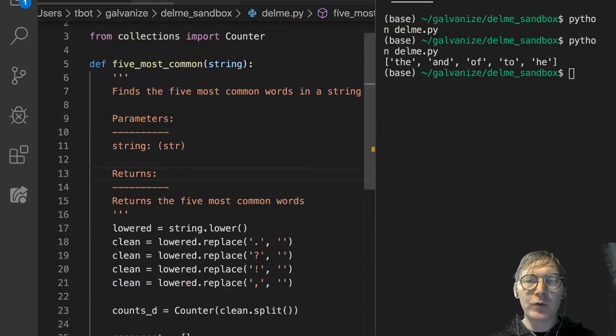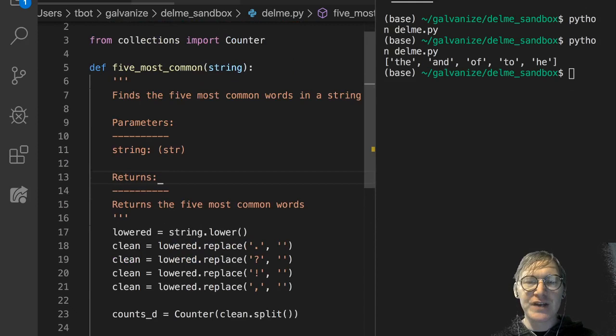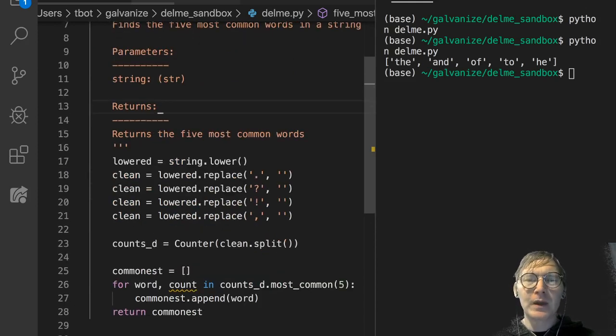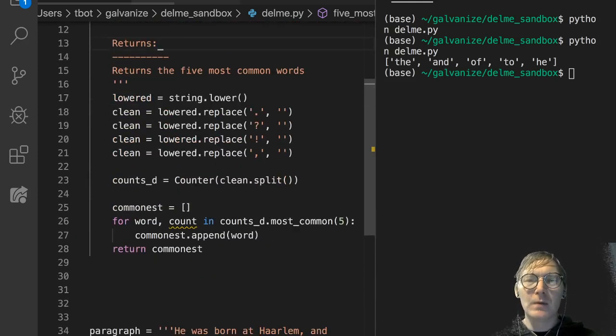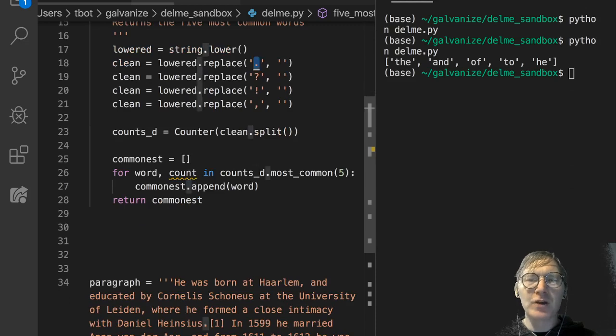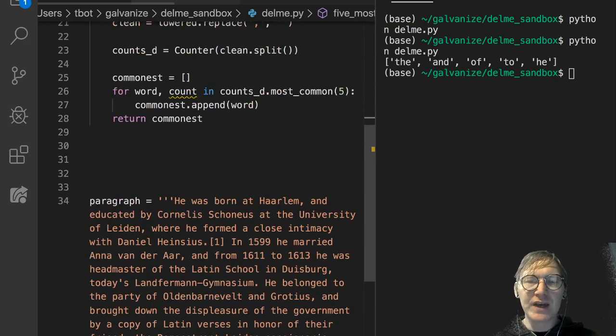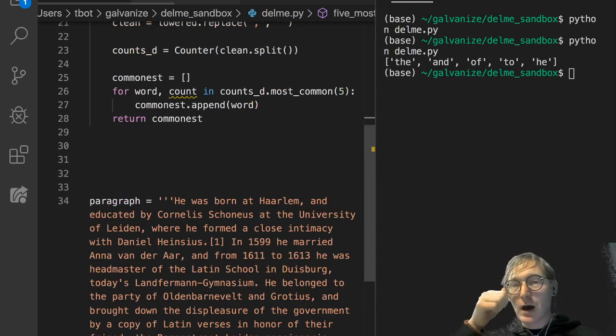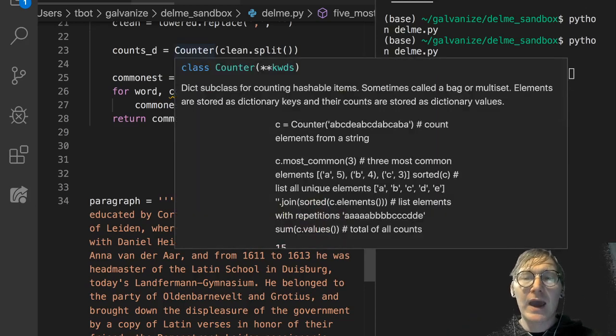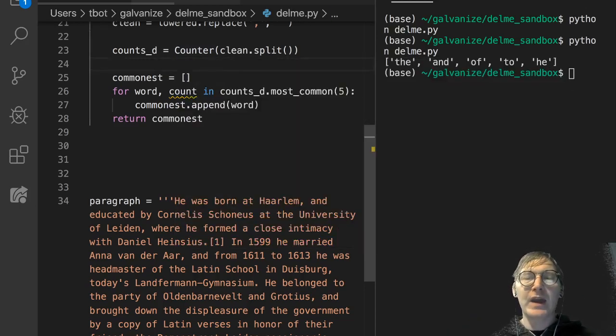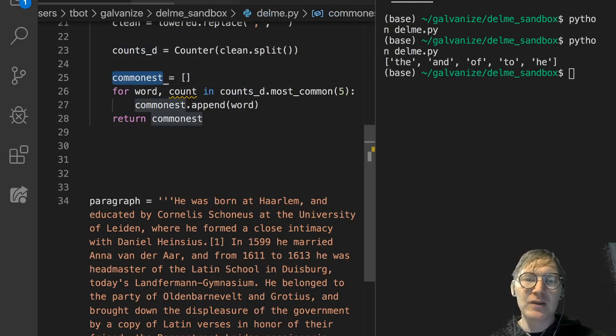So just to walk back through it, the first thing I'm doing is I'm lowering the string. Then I'm replacing the common punctuation that we would see, and then I'm using a counter, and I'm putting the split string, which is then in a list format, into the counter, and the counter is giving me a counter dictionary, or counter type. And then I'm taking the most common words and packing them in.